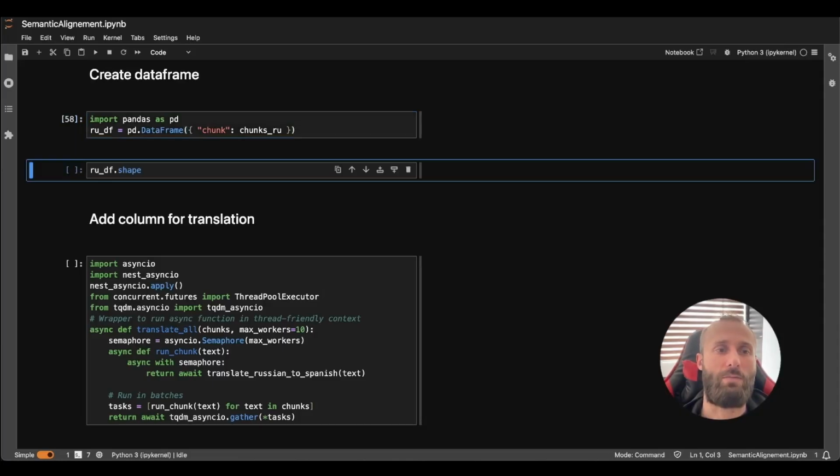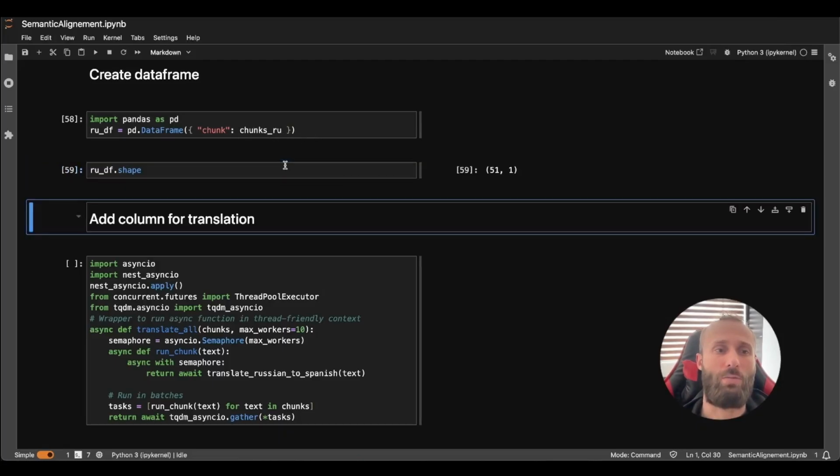Let's create a Pandas data frame. Initially it's going to have only one column, called chunks, and this column will have the values of our Russian edition chunks. Let's check the shape of our data frame. The shape shows us how many rows and how many columns it has. For now we have 51 rows and 1 column.